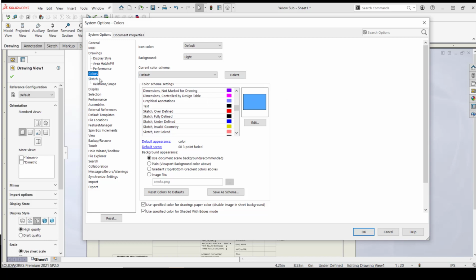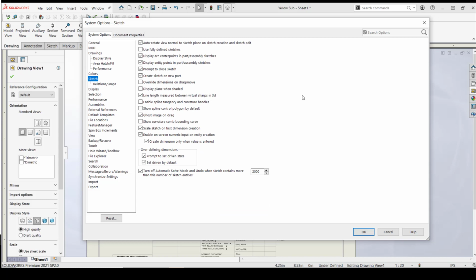Let's move on to sketch. So we have some different sketch options. This is my favorite. Out of all the system options, this is my favorite. Definitely have this one checked. Okay, so what is this? Auto rotate view normal to sketch plane on sketch creation and sketch edit. So this first part has been there for a while, I think at least 5 years, auto rotate view normal to sketch plane on sketch creation. But this sketch edit part is relatively new. I think it's just within the last year or two that they added sketch edit.